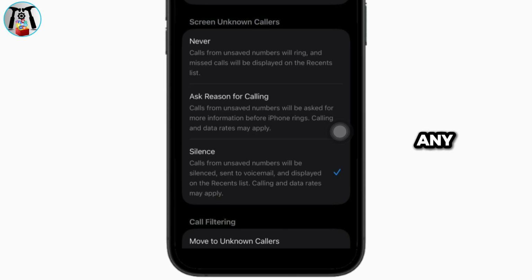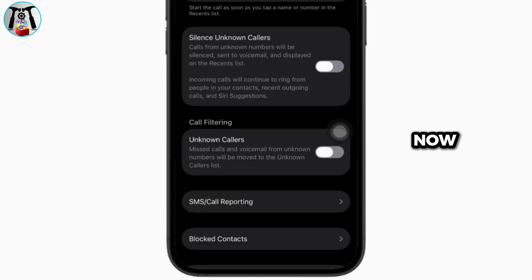If you don't want to get any calls from unknown numbers, you can check in for the option Silence. This will send them directly to voicemail and list them in your recent calls. Keep in mind that some additional call filtering or spam blocking features may depend on your carrier, so options may vary. Now scroll down, you're gonna find this option of unknown callers.